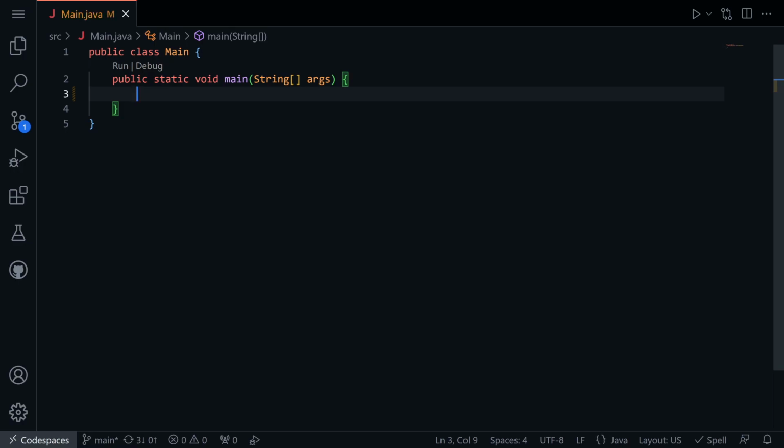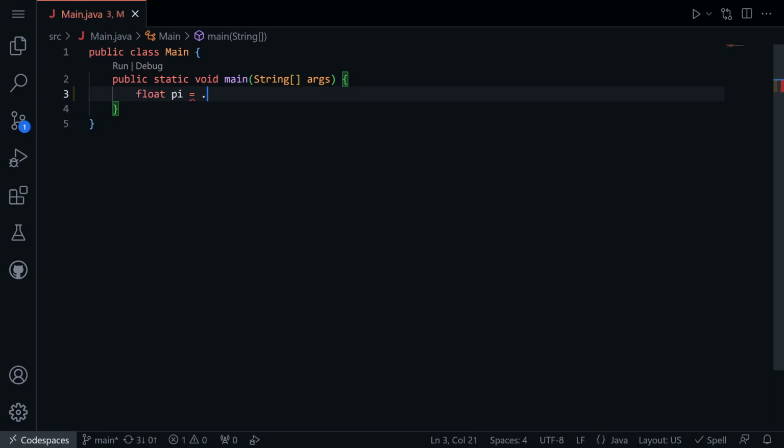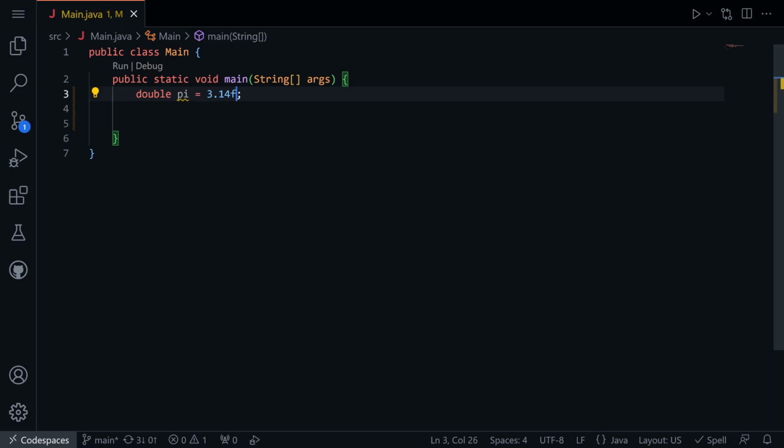So let's say, of course, we have a constant. Let's say we have a float pi equals 3.14. Oh, we have to put an f here, because if you remember, floats need an f at the end. Of course, that's not the case for doubles; we don't have to do that. So we have our pi right here, and we don't want anyone changing our value of pi.